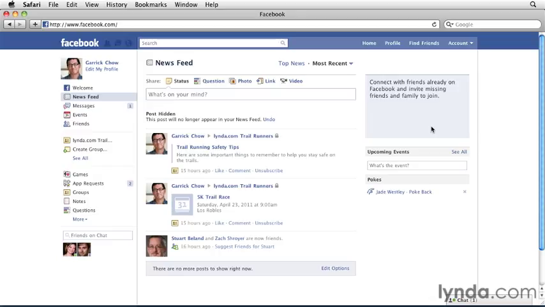A fairly common way you'll find out about specific applications on Facebook is by receiving application requests from your friends. This happens when your friends are using an app on Facebook and they think that you'd enjoy the app too. Notice what was previously labeled apps in my left sidebar is now labeled app requests, and I see a number here. That indicates that I've received requests from friends to install and use apps that they themselves are using.